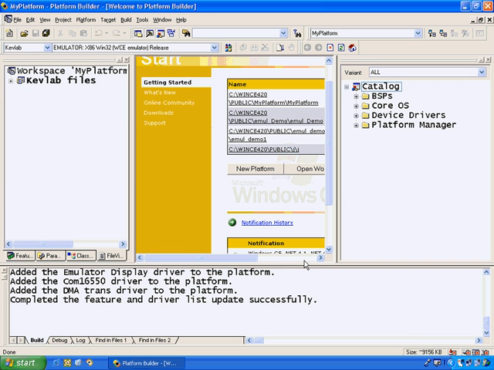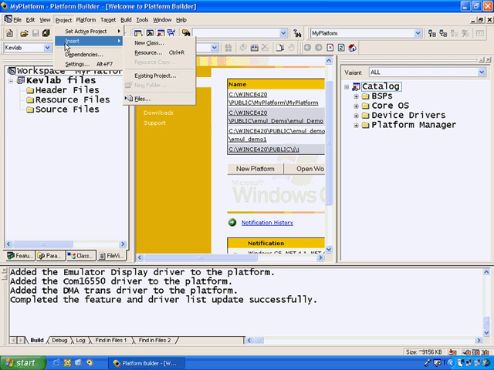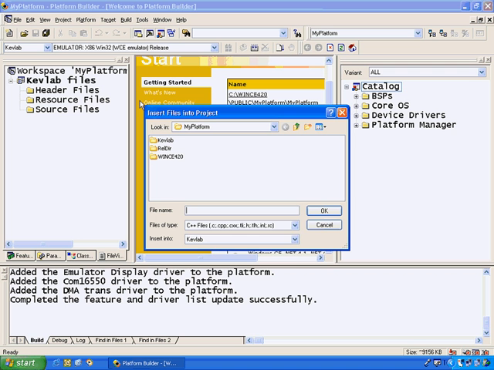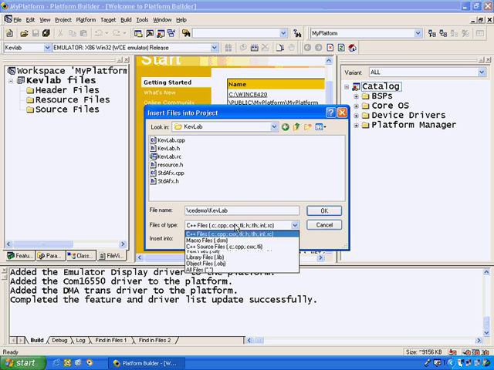You'll notice that the view has now changed. We're now looking at the application view, in this case a file view, and if we expand the node here for KevLab files, you'll notice that each of the folders is currently empty. Let me go ahead and add in the required files for this application. So I click on Project, Insert, and Files. Now I'm going to browse to a folder on my machine and select all of the files that are needed for this application.